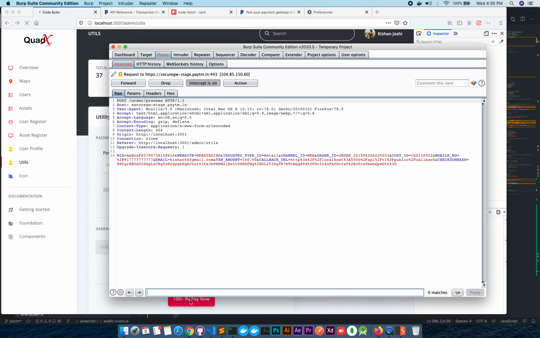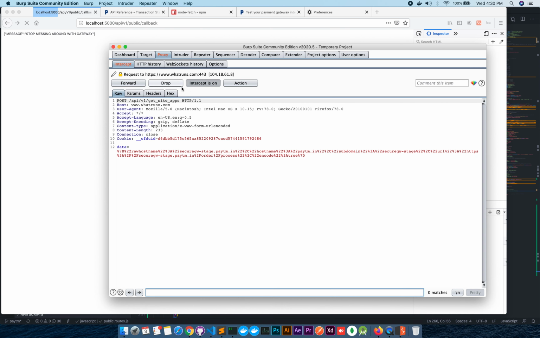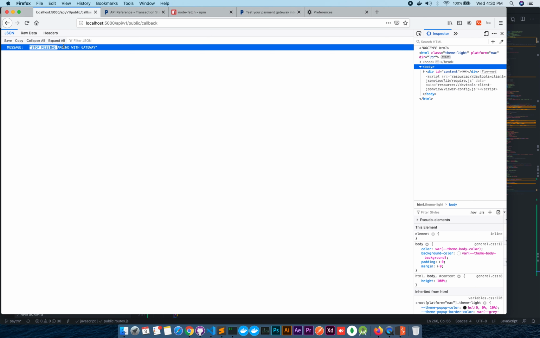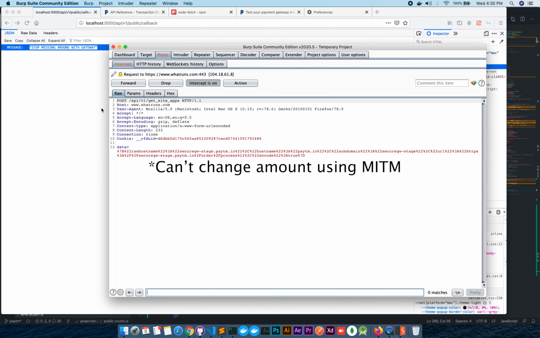Now pay. So there has been an order process. I will just tamper with the amount, like ₹10, and then forward. So you will get the message, stop messing around with the gateway. So the checksum has been tampered with, and we got to know that we can't just change the amount from the payment gateway.